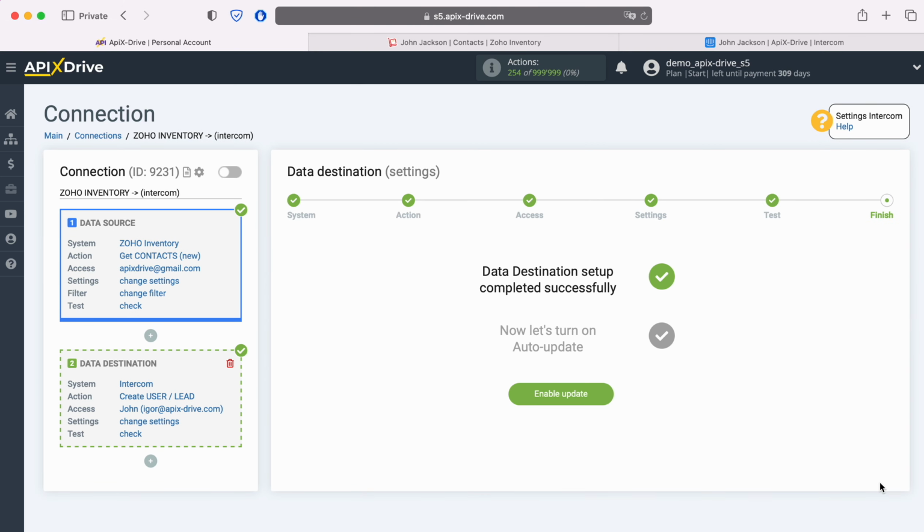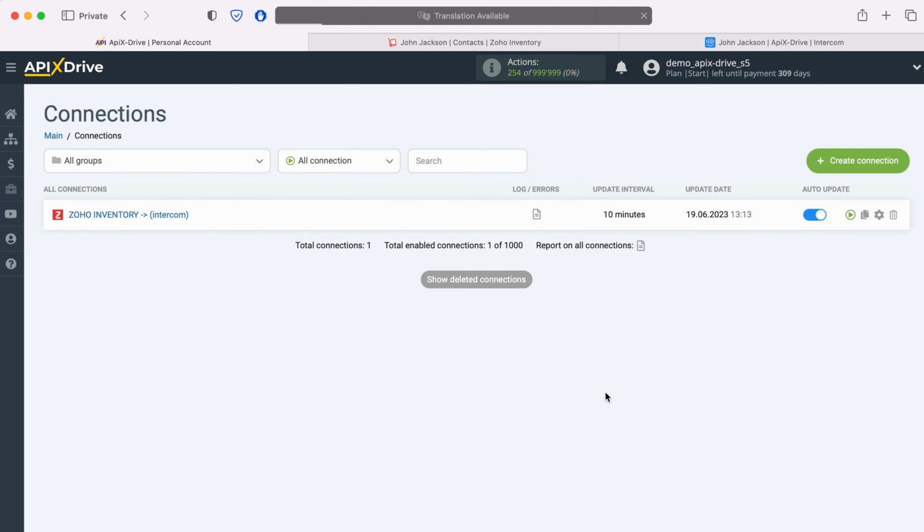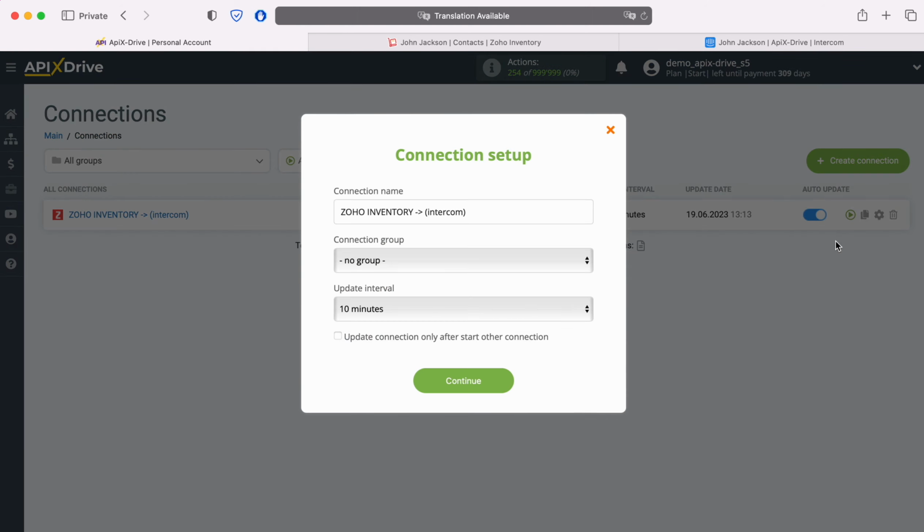This completes the setup of Intercom data reception successfully. Now you need to enable auto update and select the update interval, for example once every 5 minutes.